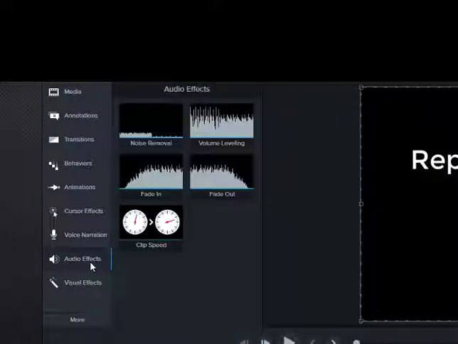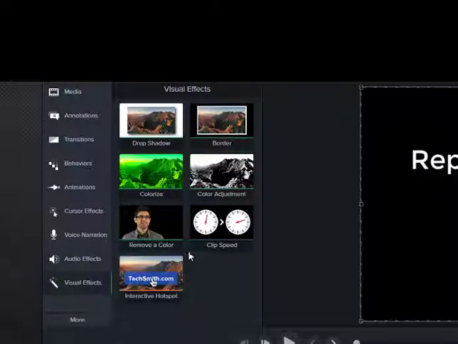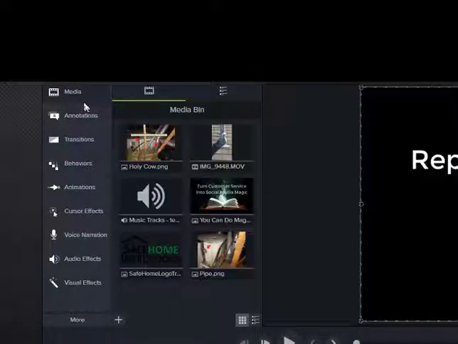Some audio effects, so you can fade in, fade out, and visual effects, and those are the advanced versions, which have the opportunity to put together some hotspots and some other things. So those are a little bit more advanced. So let's look at the basics of what we have.